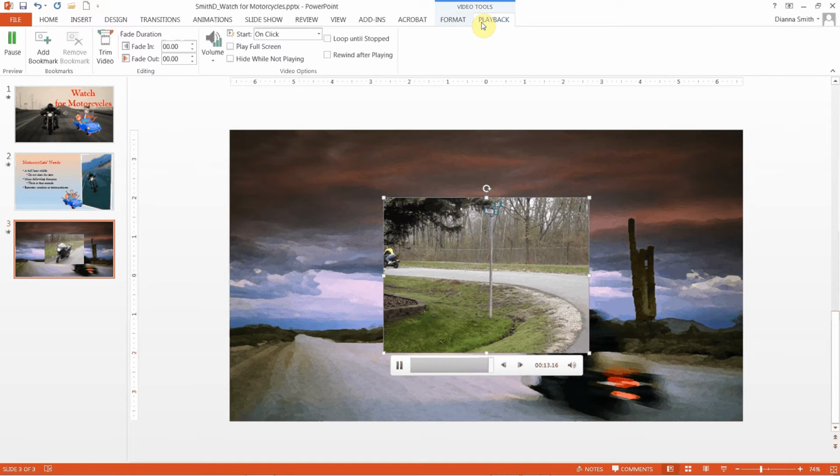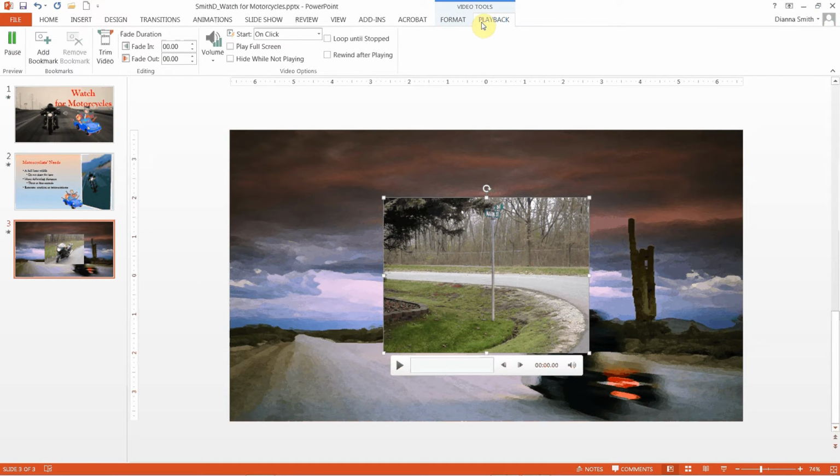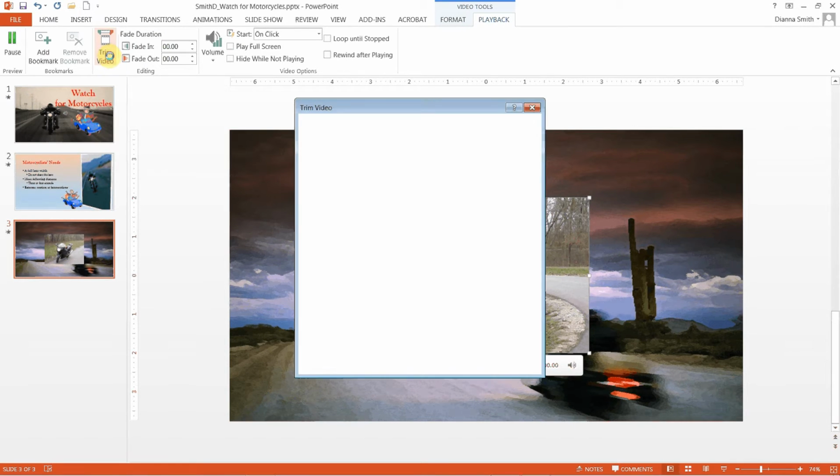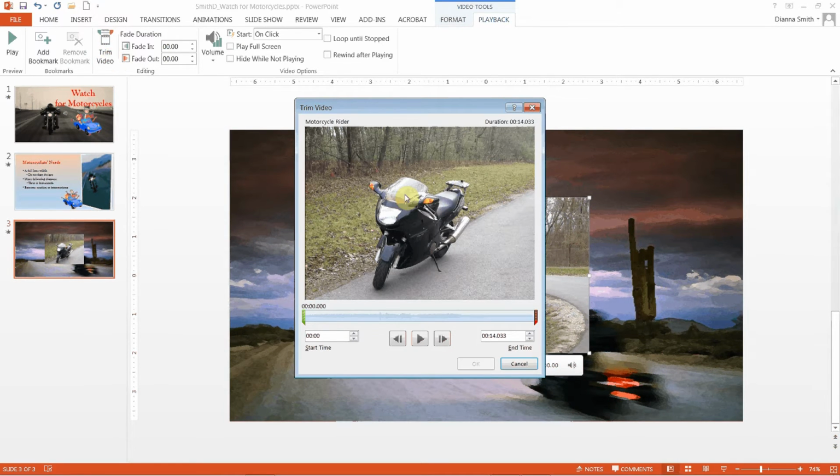So then we're going to click on, notice the playback ribbon here. So click on your playback ribbon over here, and then we want to click on the trim video button. So we come over here to the left and we have a trim video button. Click on there. Now with the trim video button, we want to point to the end point, which is the red marker, and that's the very end there.